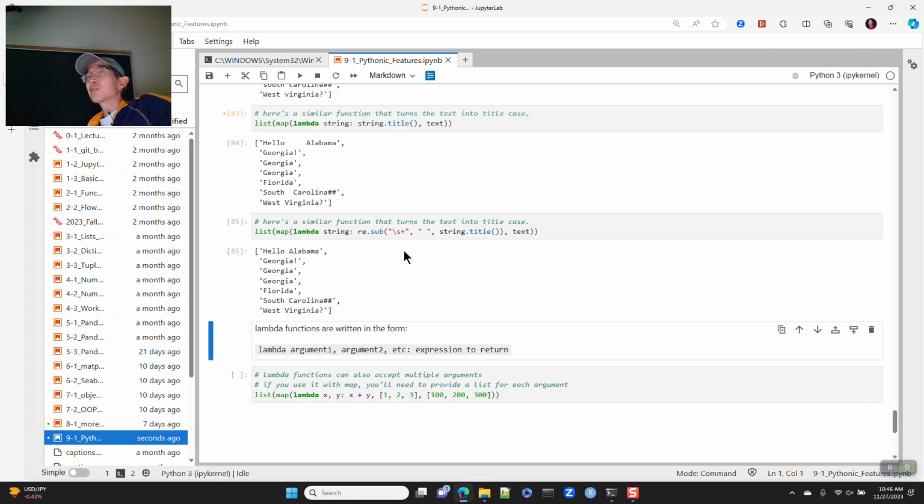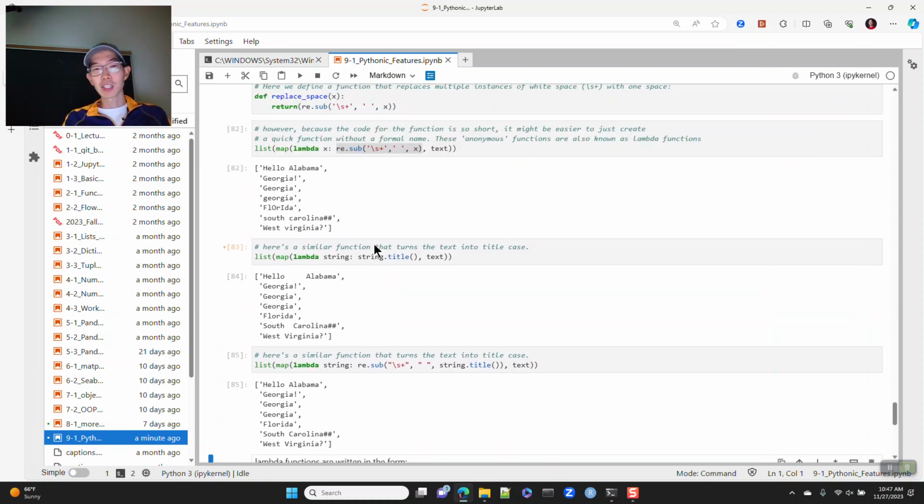But again, if it's a simple enough function, there's no real limit on how complicated your function can be. It's for your own benefit. Is your function simple enough that you can just encapsulate it in one line without having to define something on the outside?